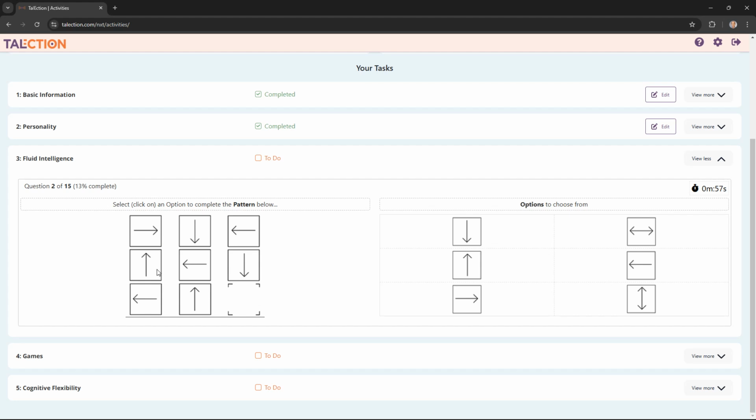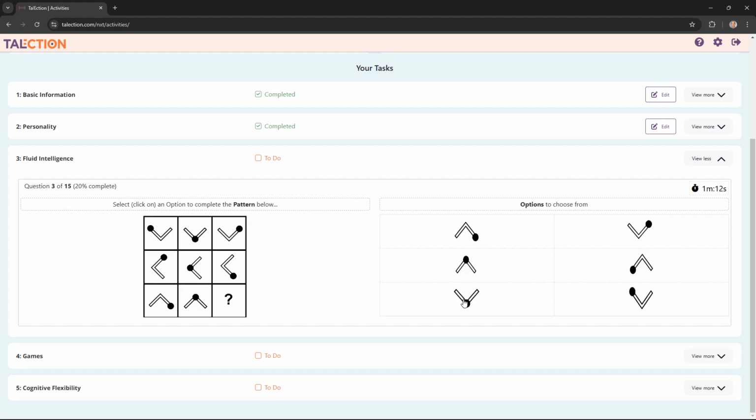There are 3 arrows which are moving in a certain direction, clockwise or counterclockwise. So this is moving clockwise, so the next one should be an arrow to the right. So this should be the correct one. And so on and so forth. I'll put the video on pause now to finish the tests and come back to you.